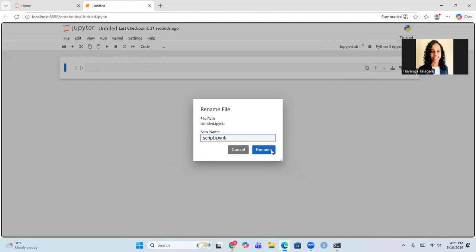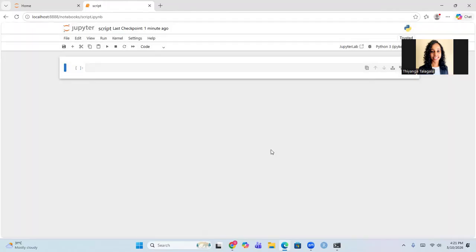This extension .ipynb is a file format that stores a Jupyter notebook, which contains code, text, and outputs together. It is a file type used to save Jupyter notebook work. Okay, now click on Rename. Now instead of Untitled, you can see the name that you passed.